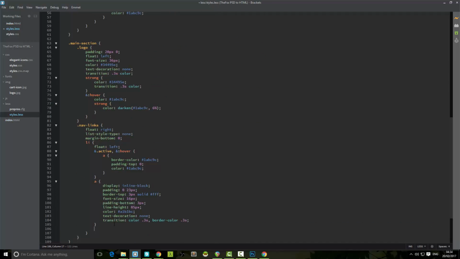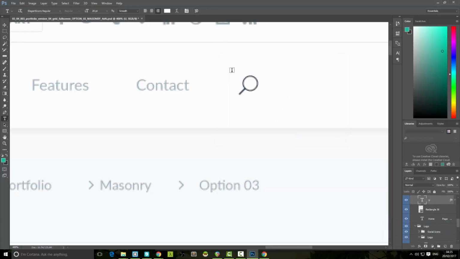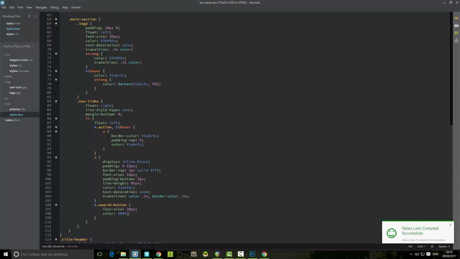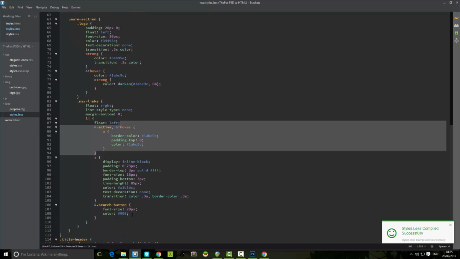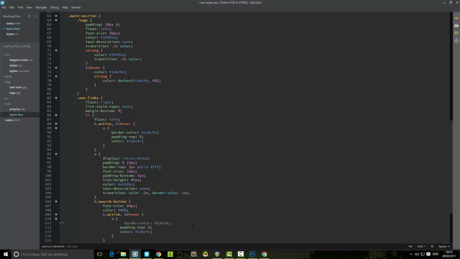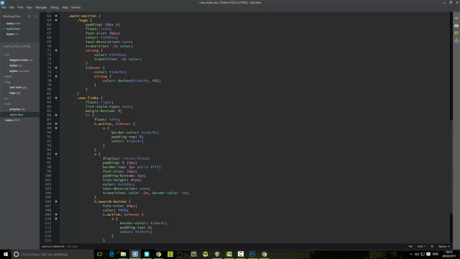So we want to target all LIs which have a search button class on them, and give it a font size of 20 pixels. And the color, it doesn't seem to correctly display that color, but I know that's black, so I'll give that a color of 000. Save that. That should have compiled. We want to also remove the hover border and stuff because the search button's going to behave a little differently. So that's strange. Doesn't seem to have done anything.